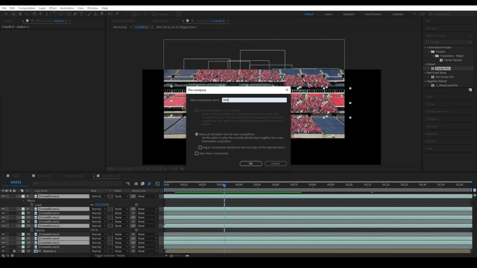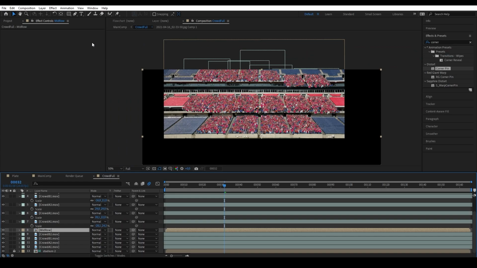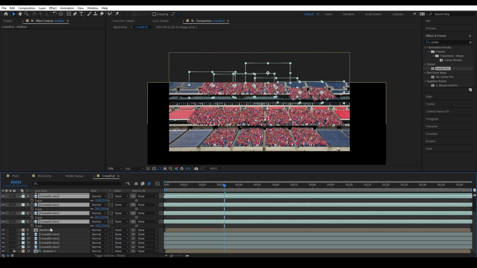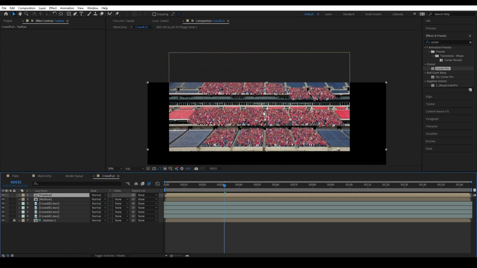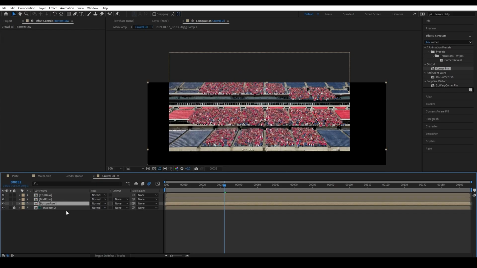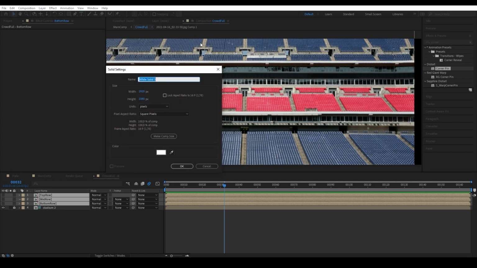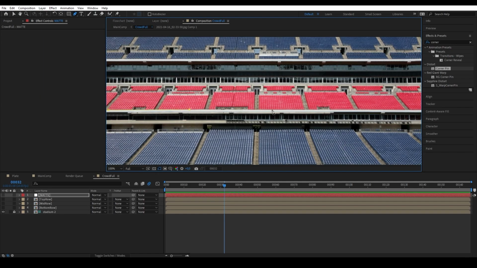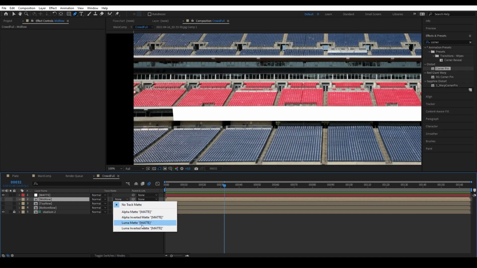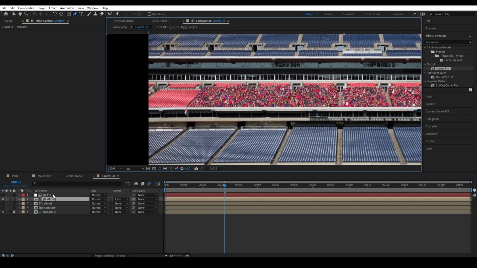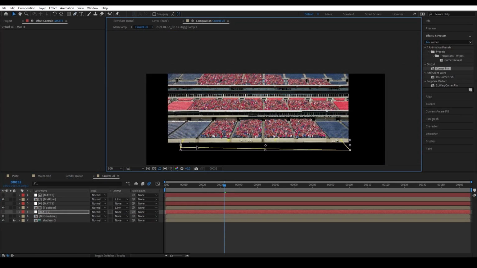So let's pre-comp our crowds based on their rows to make it easier for roto. Next, what you want is to either roto the composition or create a matte layer. I'm gonna do the latter. So create a new solid and then mask the railing. And then use it as matte inverted. And then you want to do all of this to the other rows.